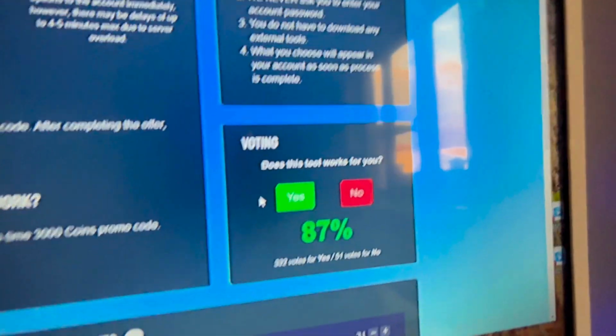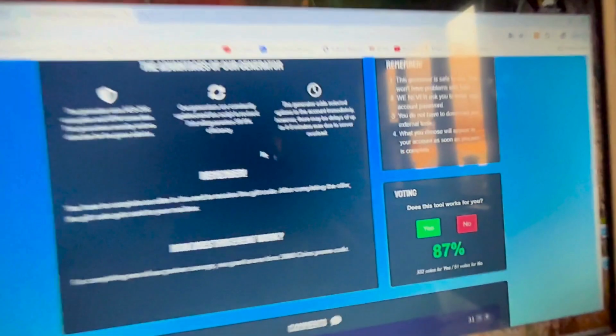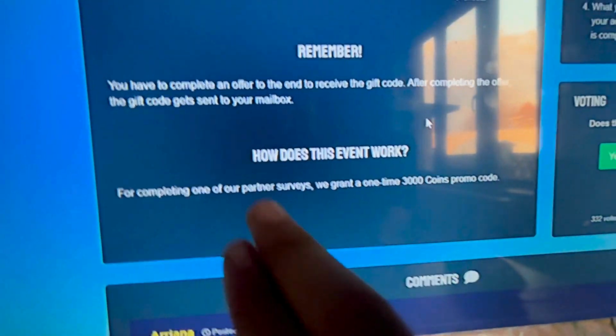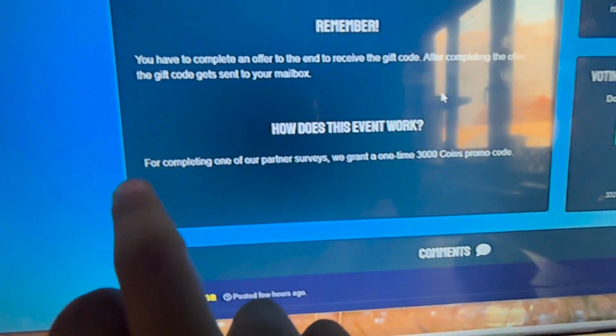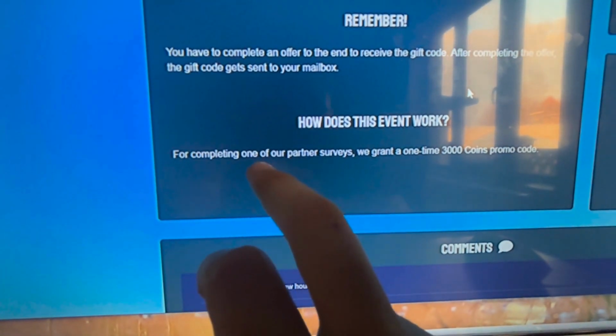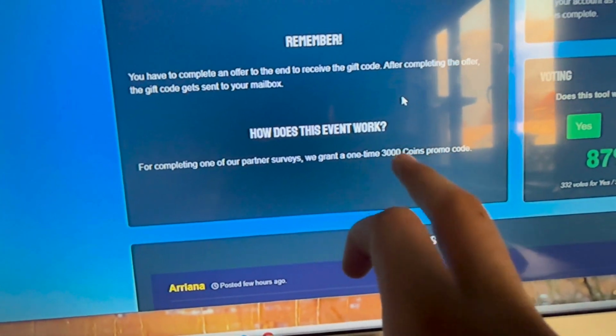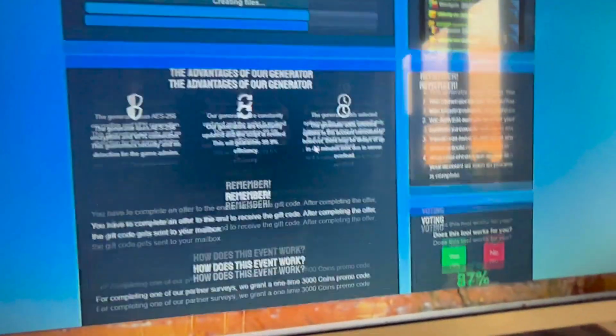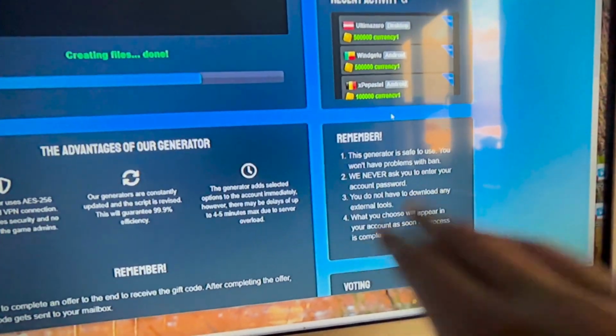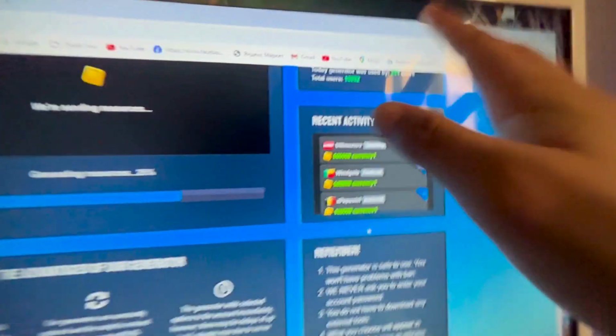Here is people's votes. You can vote yes or no. These are the rules. You can read them. How does this event work? For completing one of our partner surveys, you are granted a one-time 3000 coins. Good. This is the alt rules. This is the reset activity. It works on any device: Android, iOS, computer.